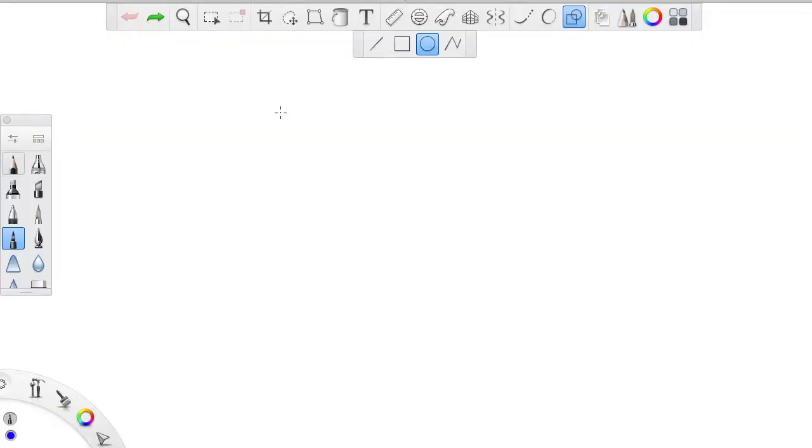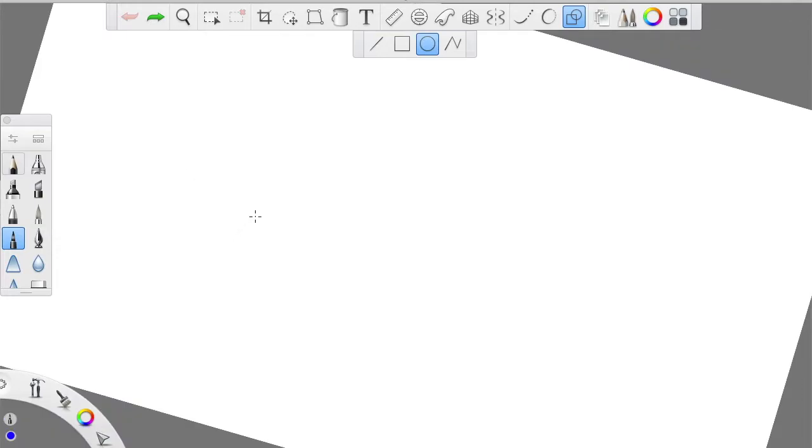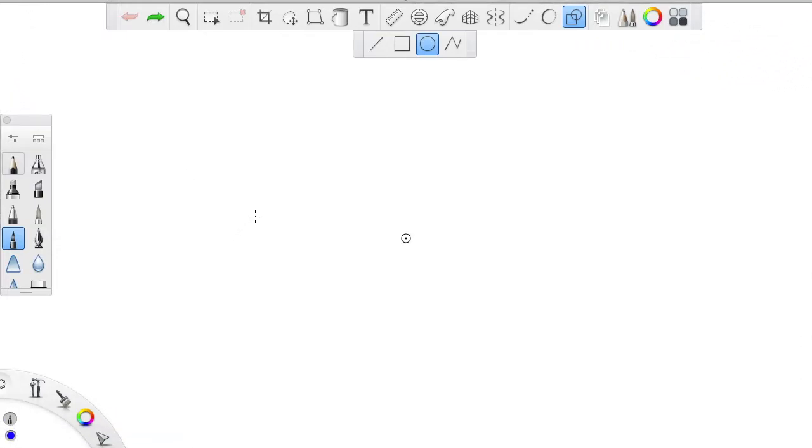Sorry for the awkward cut there. I did have to figure out how to draw a circle in Autodesk Sketchbook. Whoa there. So, now that I know, let's go ahead and draw this bad boy.